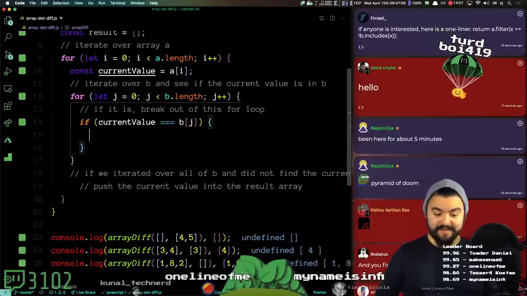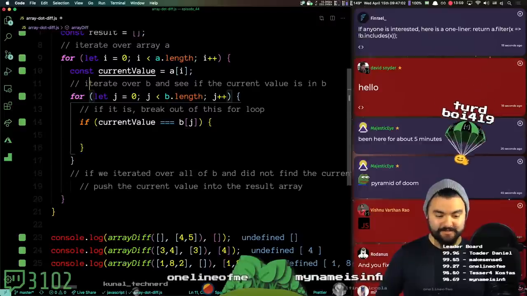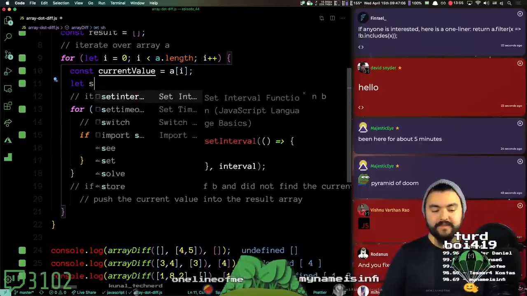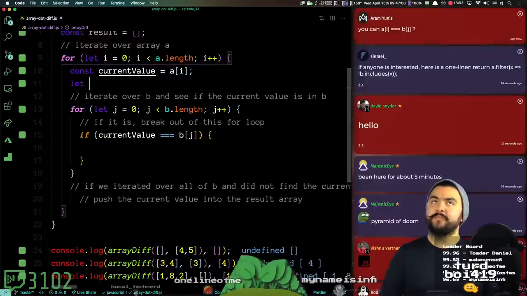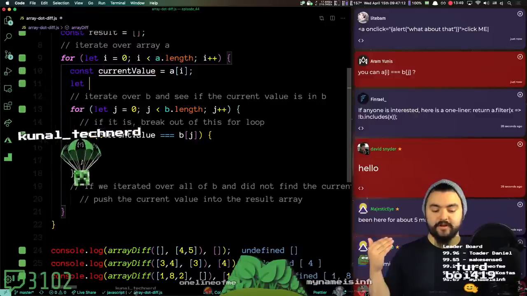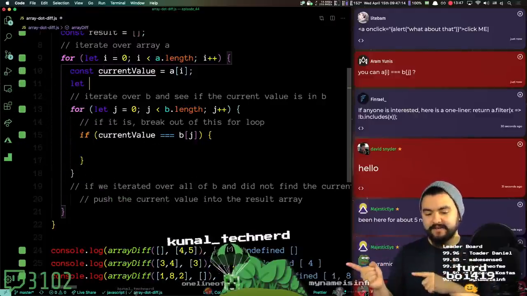Okay, so if it's in there, we need to do something. And here's what I'm going to do. I'm going to create a variable called... we basically need a variable that's either true or false that says whether or not the current value is in the second array.